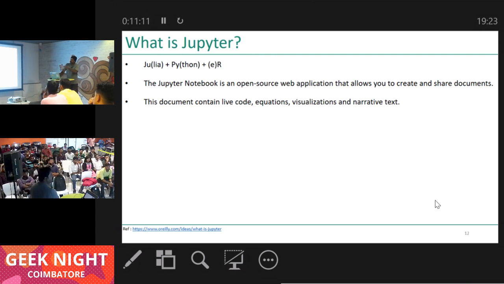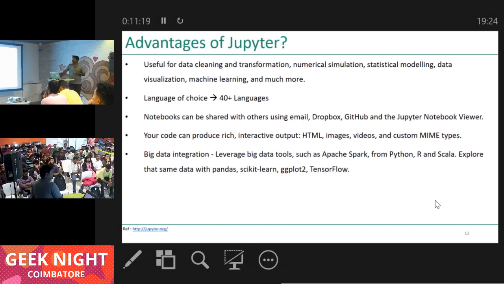So the last statement says, this document contains live code, equations, visualization, and narrative text. So the advantages Jupyter has: you can use it for data cleaning, data transformations, numerical simulations, statistical modeling, everything you can do in Jupyter. It supports 40 plus languages.